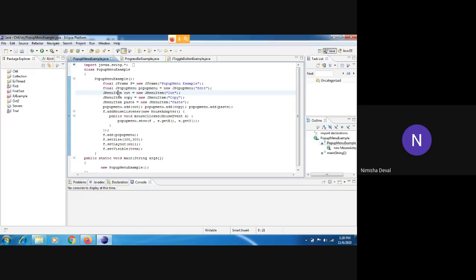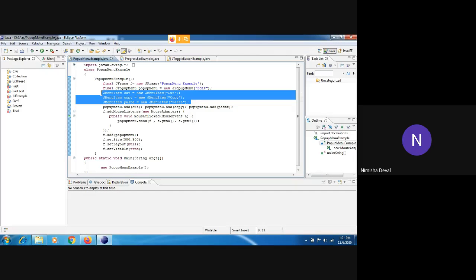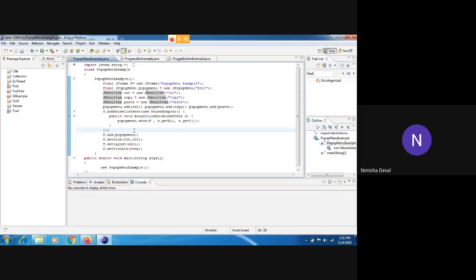A JMenuItem is nothing but one piece of data present in a single row. This is the first row in the pop-up menu, edit. This is the second row, named copy, and this is the third row. So there are a total of 3 rows in the pop-up menu. Whenever we click with the mouse, it will show at that particular position. Now see, first you have to add these items into the pop-up menu.